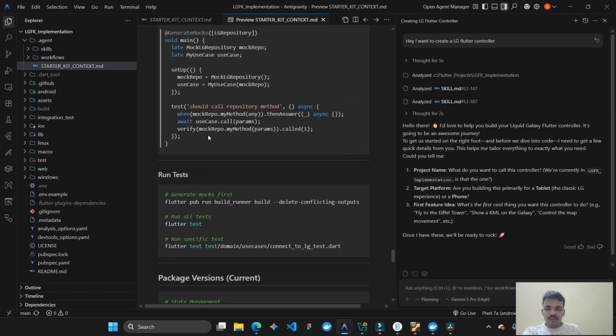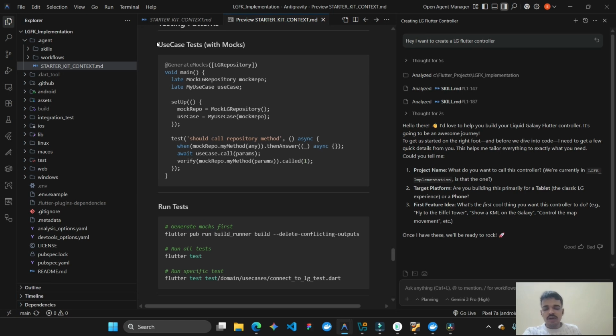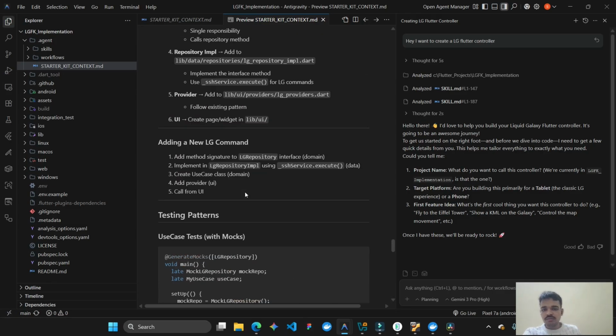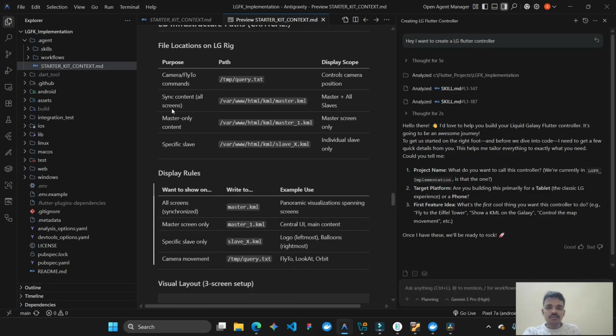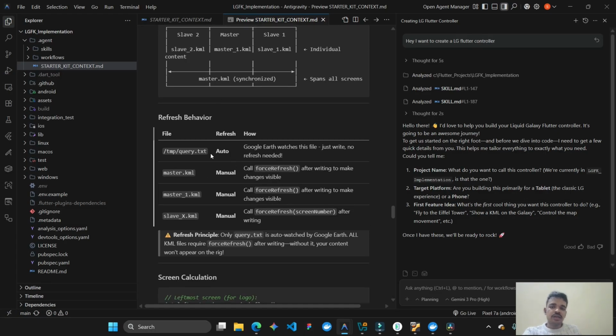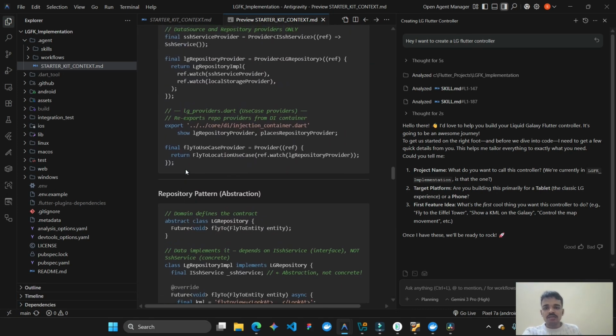This is how the agent is going to test when it creates features: to generate mocks it runs this command, to run all test cases it runs this, and for specific cases it runs flutter test and then the path of the file. Now these are the methods, and also about files. For camera position, it tells the agent to write to the query.txt file for moving the camera position, and to use master KML for synchronizing among all screens. It also tells the agent that the query.txt file does not require any refresh, and the rest of the KML files require a refresh.